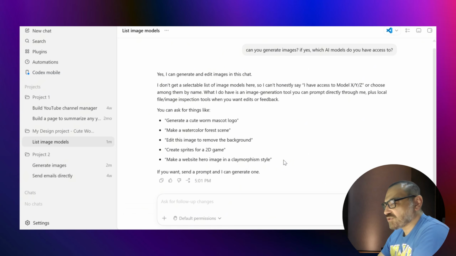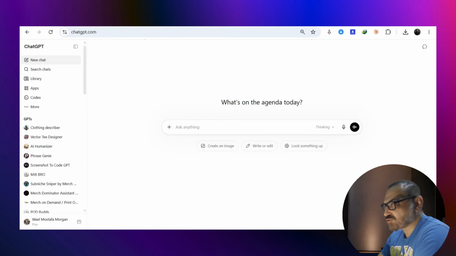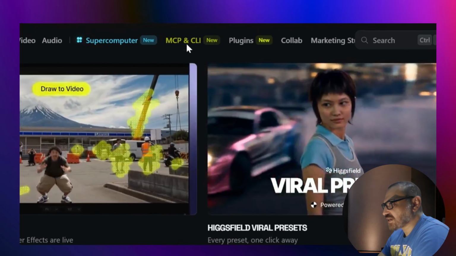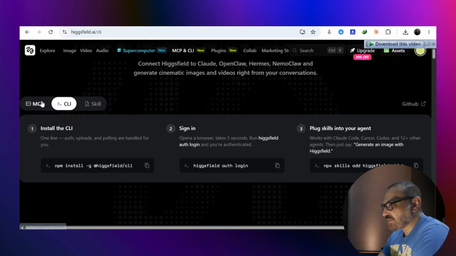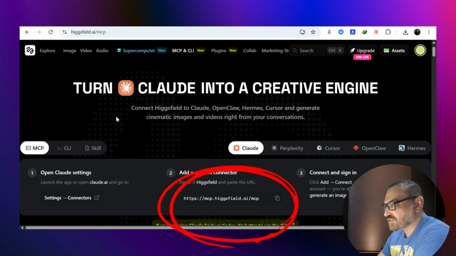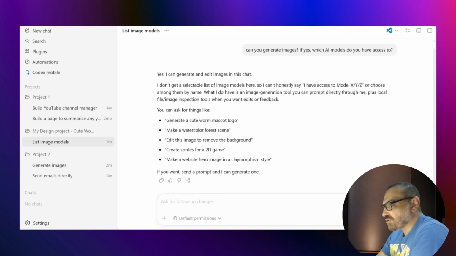So we are going to connect it to Higgsfield to add these powers to Codex, and this is going to happen using what's so-called MCP. So let's go to our Higgsfield account, press on the MCP tab and copy this custom connector. This is the connector, or this is the link. And we're going to go back to our chat box and write install this and paste the link.